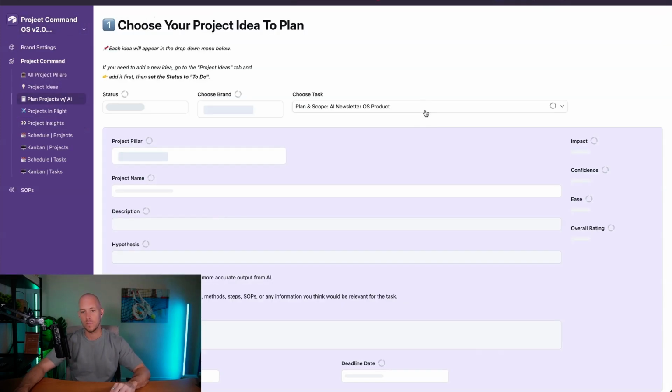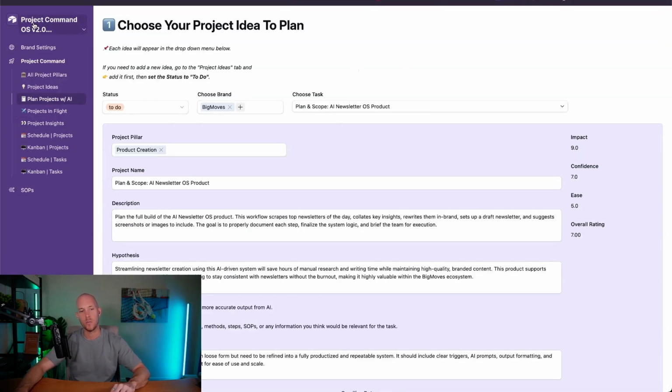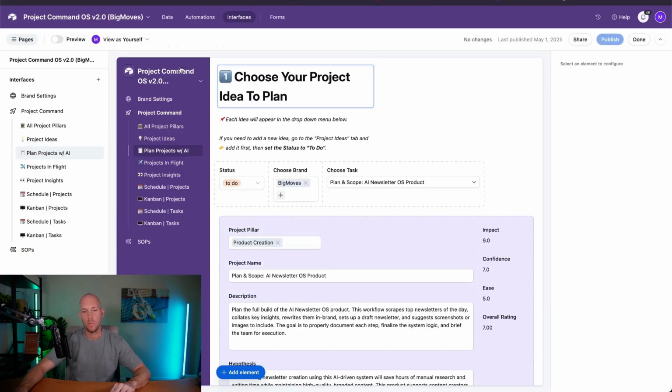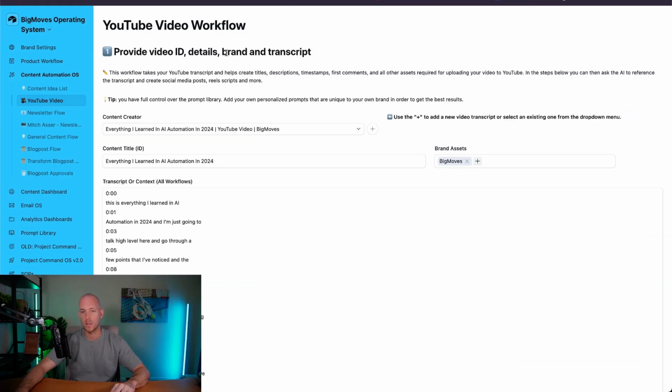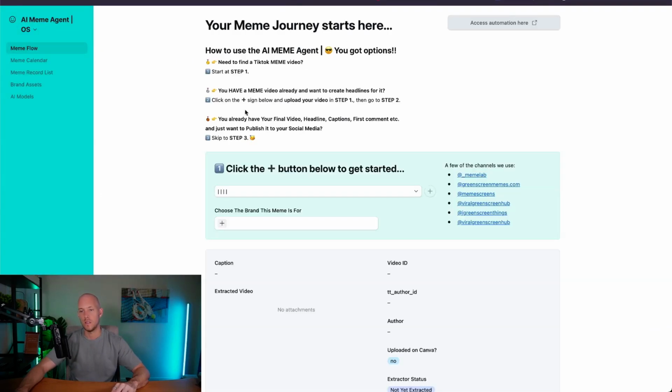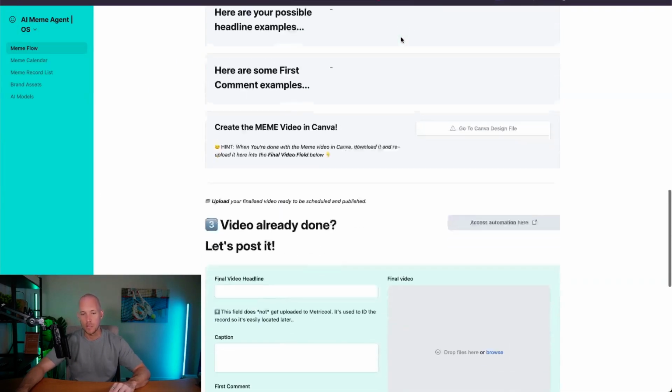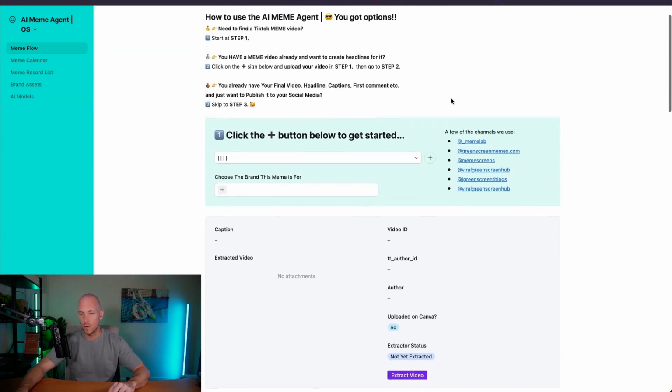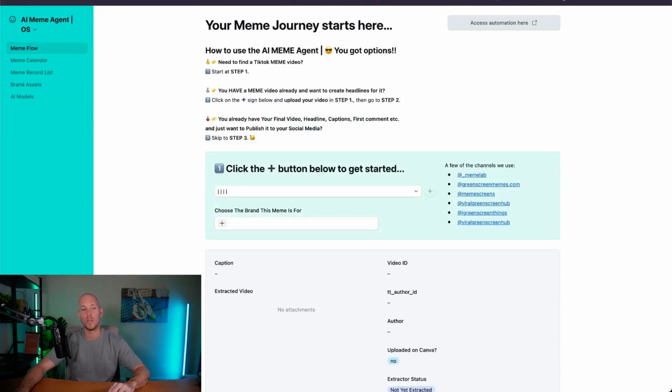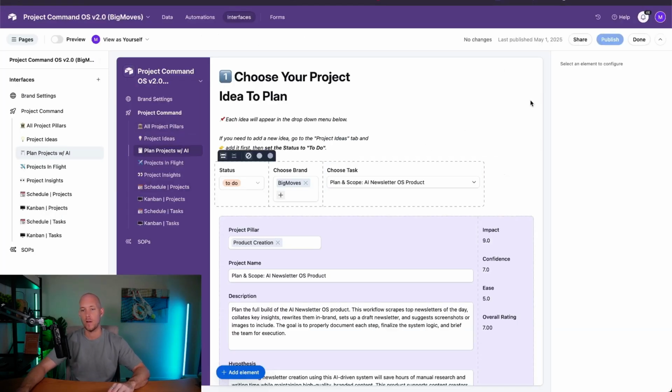What I want to get to in this video is the actual custom workflows that we're building, that allow us to build really cool workflows for not just this product, but the TubeKit product, the content system product, the AI meme agent products. We're using these custom workflows with the ability to do some pretty incredible things. So let's dive into that now as well.